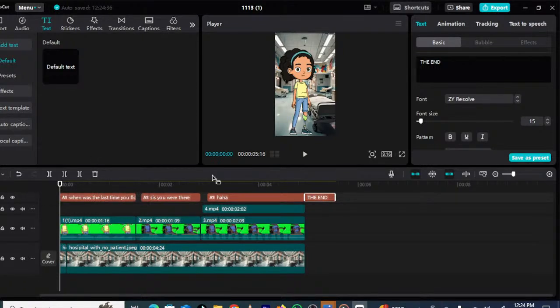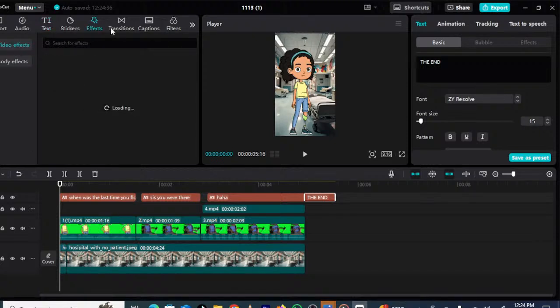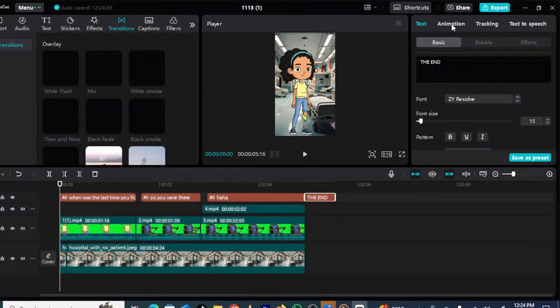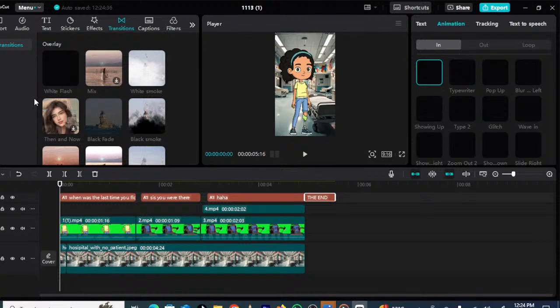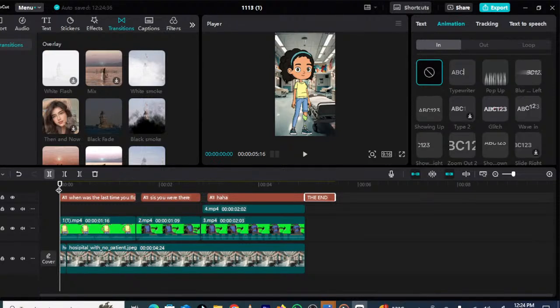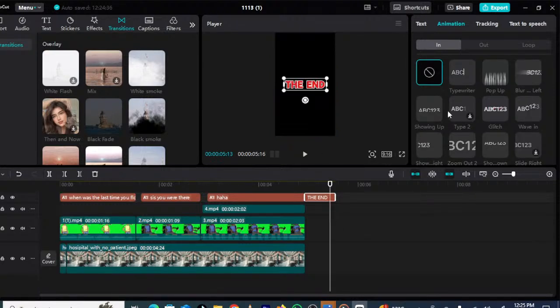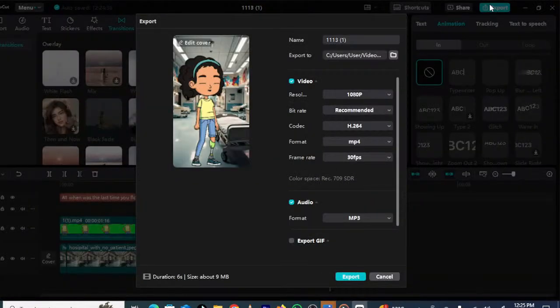So the next thing here, if you want to add effects, just go to effects, drag it. If you want to add transition, you can add transition. If you want to add animation, you can go ahead and do all of that, but for the sake of this video I don't want to add anything. So once you are done on CapCut, the next thing you are going to do is to export your video. Okay, just click on export.